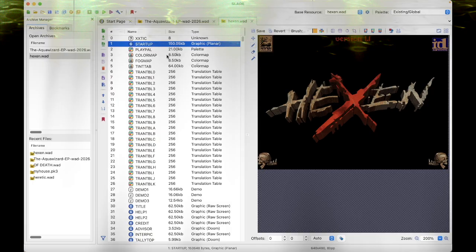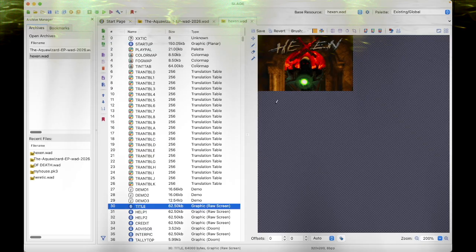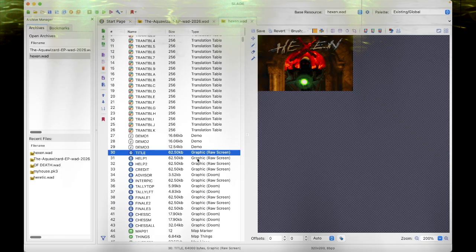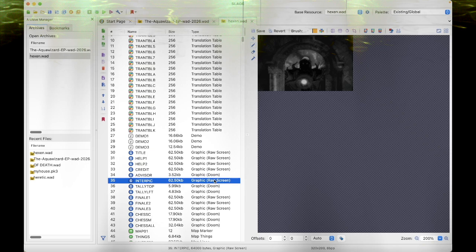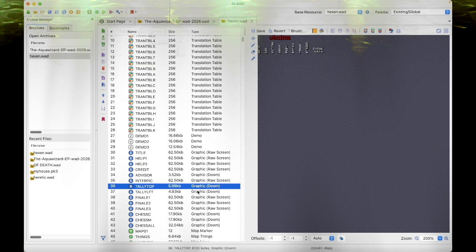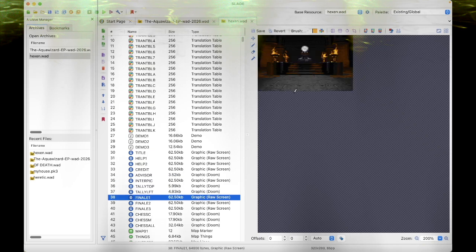But anyway, if you open up Hexen.wad, you can look at the graphics in here. So here's another opening screen. Here's a little advisory logo on here, and just various things, different end cards. It has the dimensions down here, the specifics for the graphics.